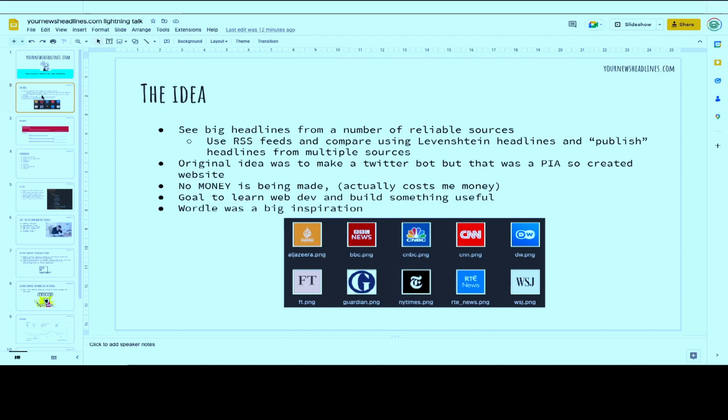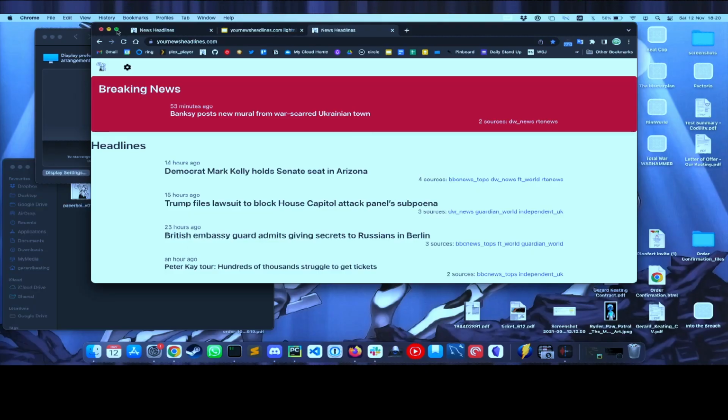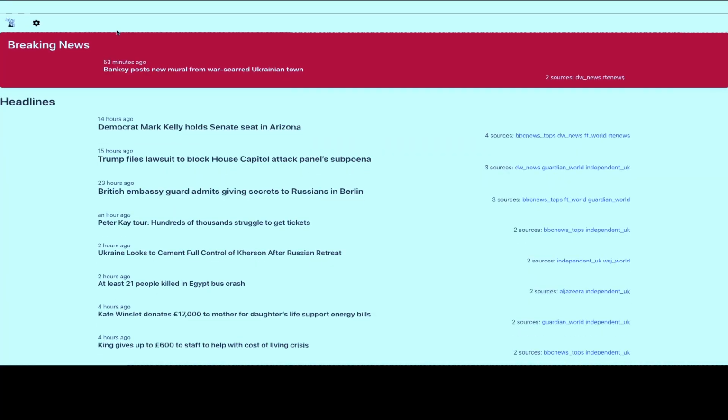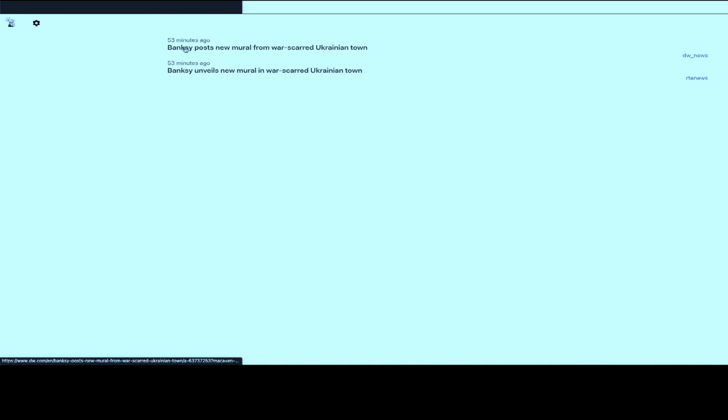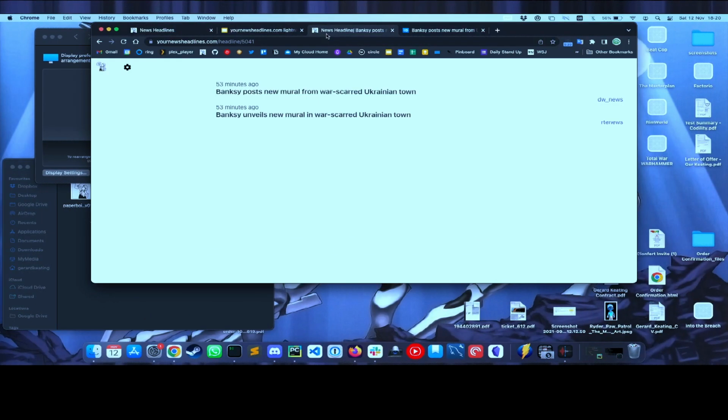Wordle was a big inspiration because Wordle's fun, and the guy did end up selling it, but anyway. Okay, so the website's live. The big news at the moment is Banksy did a new mural in a war-torn place in Ukraine. You can visit the website there. What other features do we have?